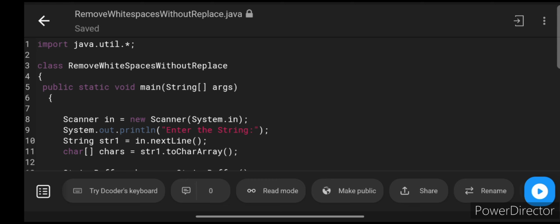Now at line number 8, Scanner in = new Scanner(System.in). Okay students, Scanner is a class, in is the object of the Scanner class, new is a keyword which is used to create an object of a particular class, and System.in means we have to create an object for input functionality. Now System.out.println("Enter the string"), then String str1 = in.nextLine().